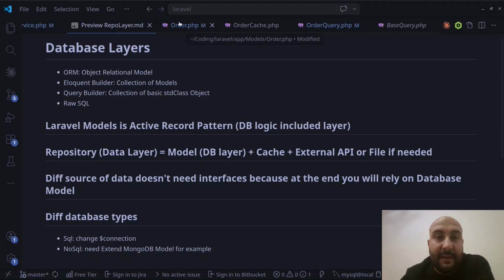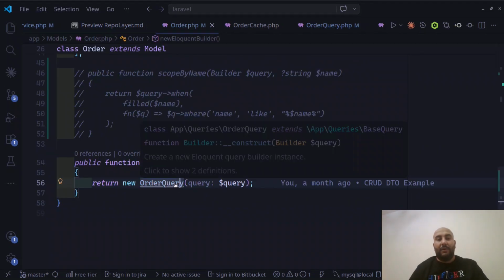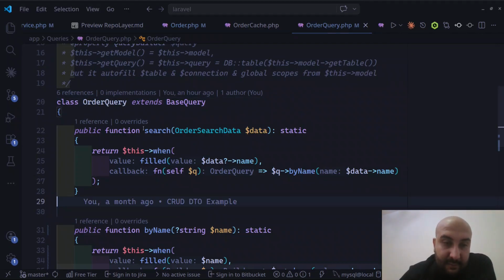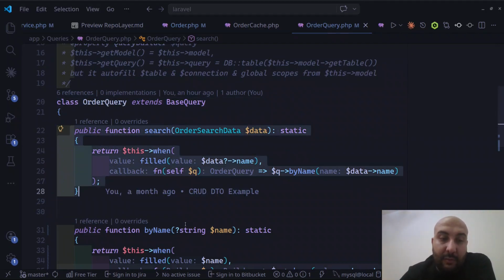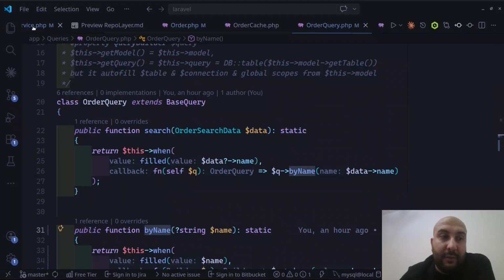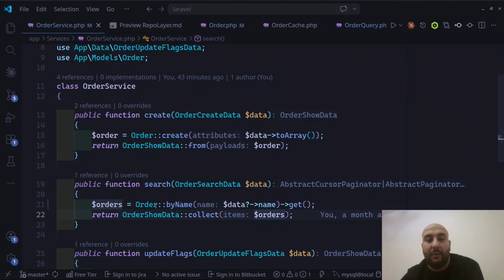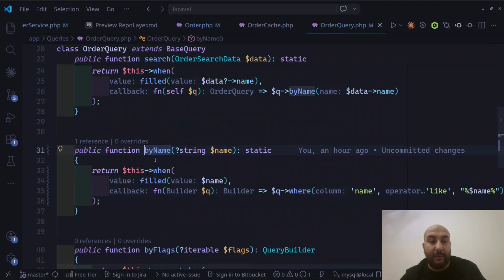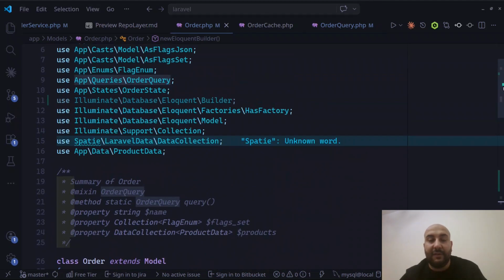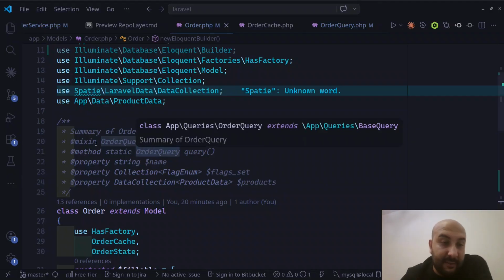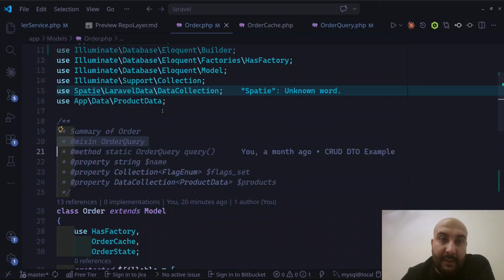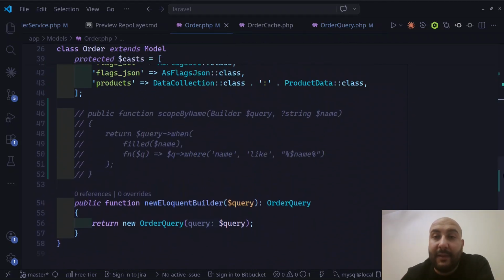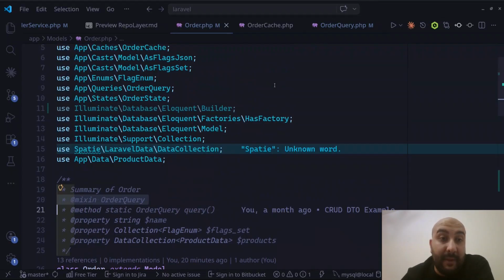So if you need to get any data, all you do is separate your queries here. So now this is a search scope, this is a by-name scope, and if we go to our service here, I want to say orderBy name and it will automatically map to this one. And to do this, all you do is override this method and type a mixin for your IDE, and here we go. Now autocomplete is working fine.